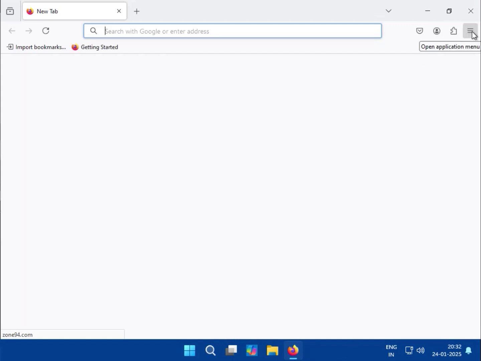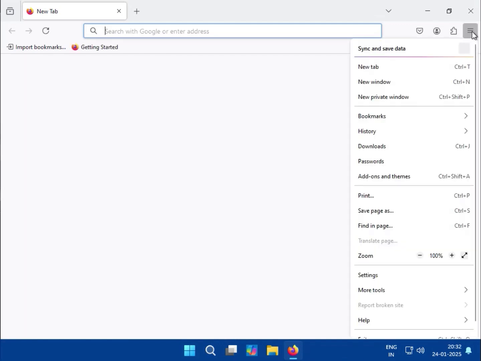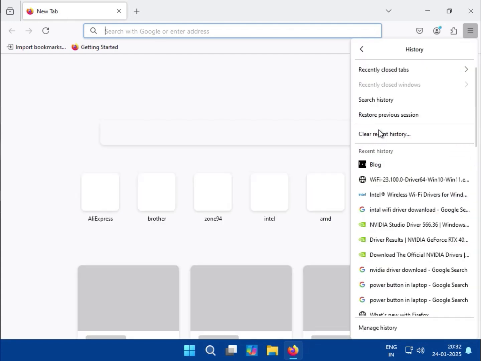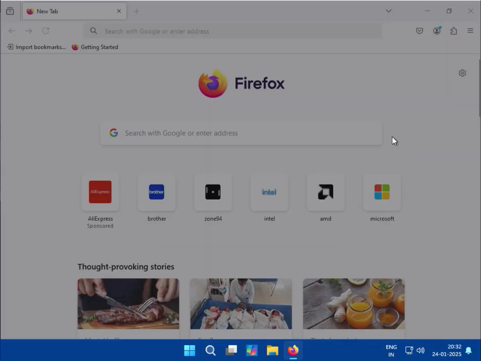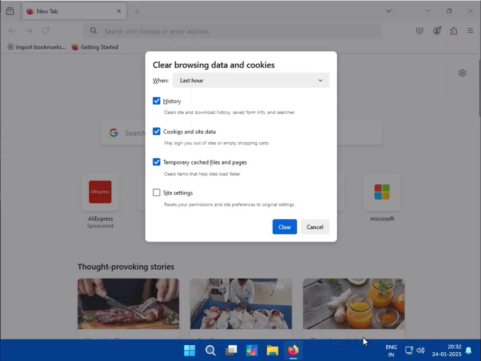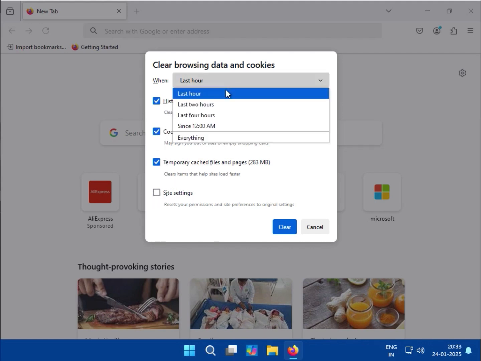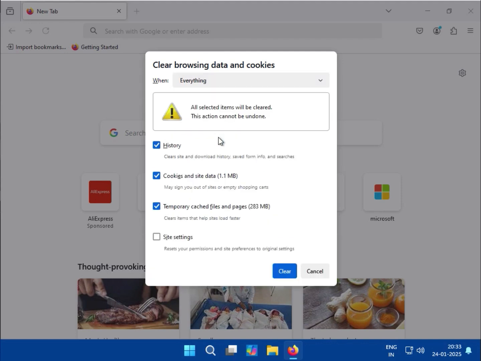then click the three-line menu and History. Okay, then Clear Recent History. Okay, then this is site details, this is cookies and cache. So guys, select Everything.